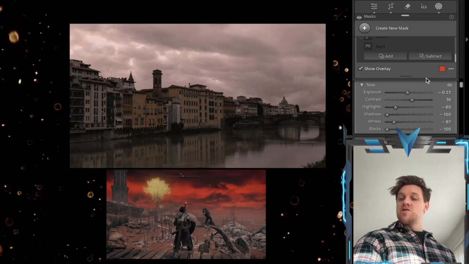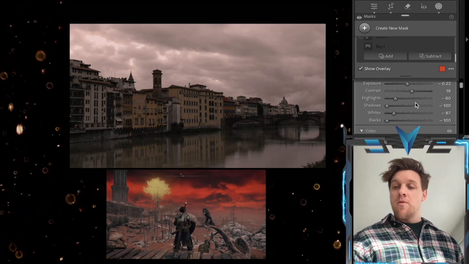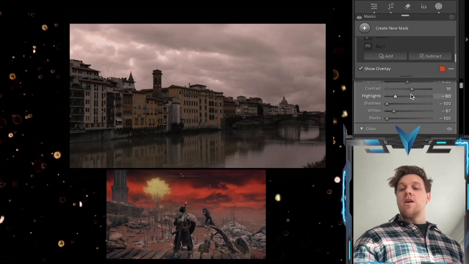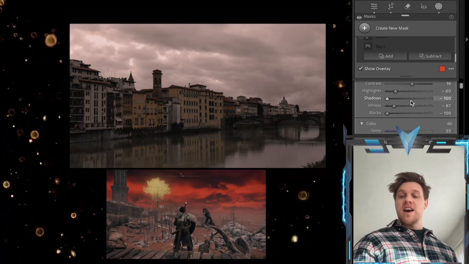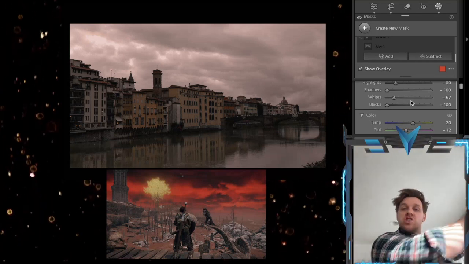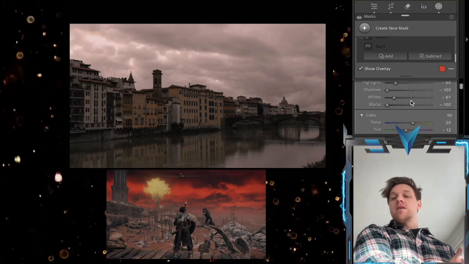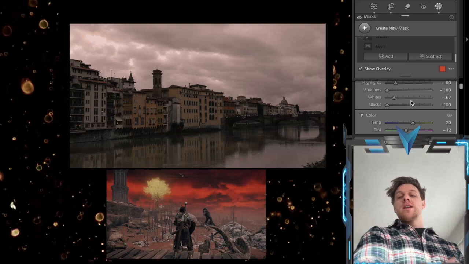We're going to drop our exposure down just a little bit, and then we're going to come over to our contrast, bump it up, and our highlights and shadows and whites and blacks, whoosh, to the left. All right, drop them all down, and that's going to get us where we need to be.